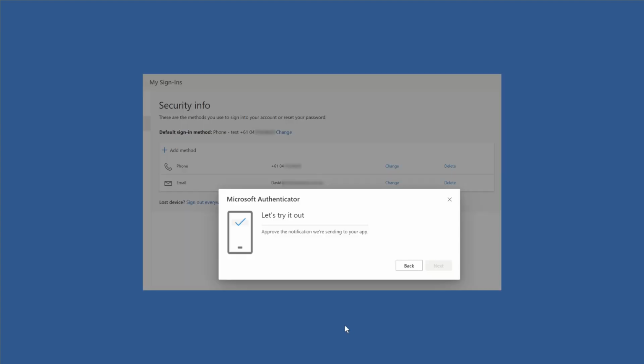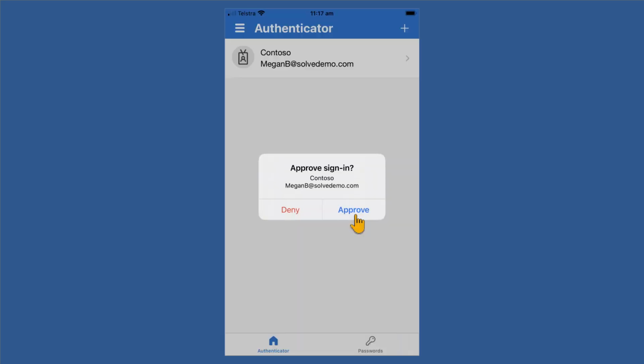Okay, so we've scanned our QR code, and the computer that we've got signed into our My Sign-Ins page is now going to want to verify it and test it out. So this serves two purposes. It gets you familiar with what the tap to approve looks like and works like, and it will also connect the device to your account. So let's proceed to the next screen.